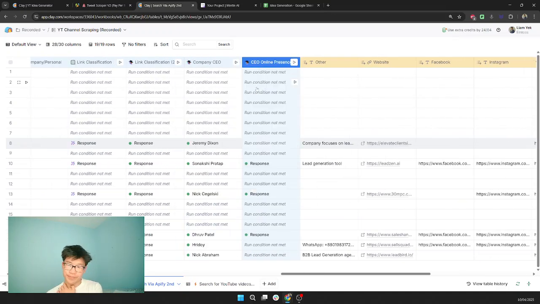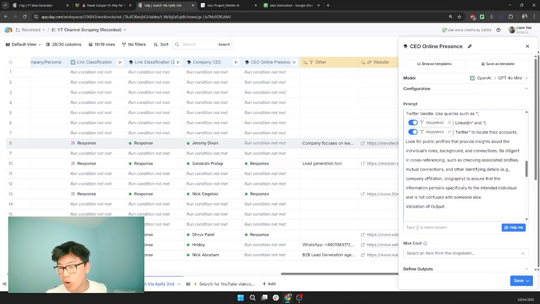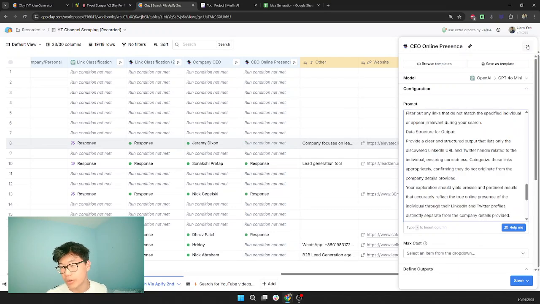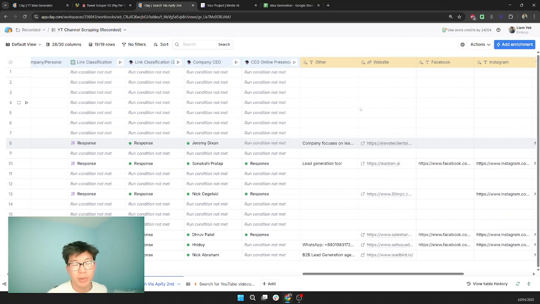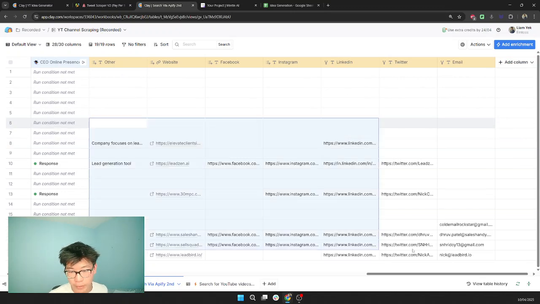So if I just go into here, you are tasked with identifying and categorizing links with this, and this is only looking for their LinkedIn and their Twitter. So for this one, I actually split it up between LinkedIn and Twitter because that was actually more important, and everything else. So you then end up with this. This looks kind of funky, but pretty much this is all the relevant information for each prospect when it comes to their social medias, and this is really accurate.